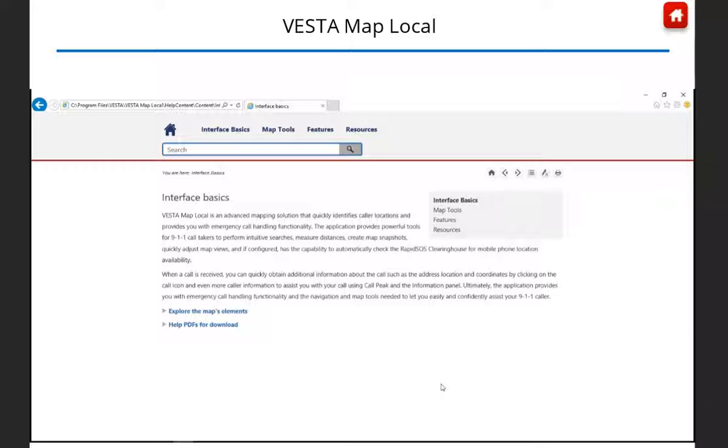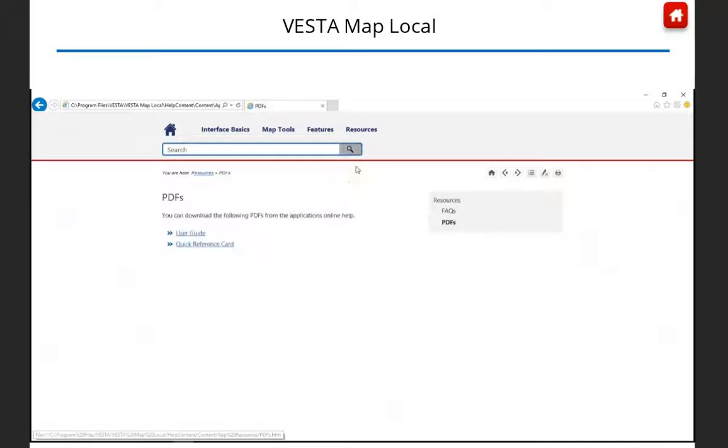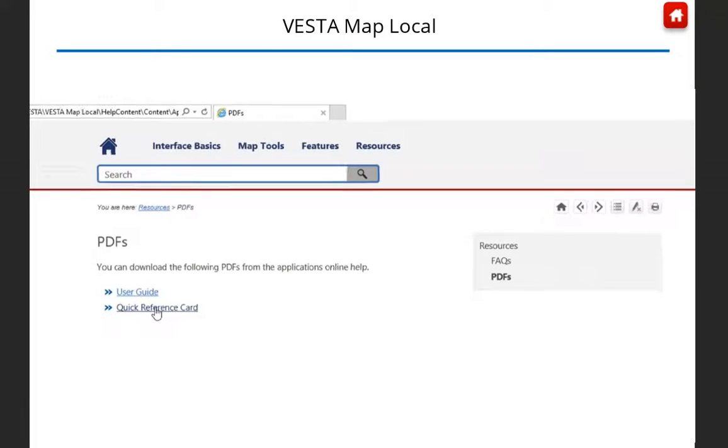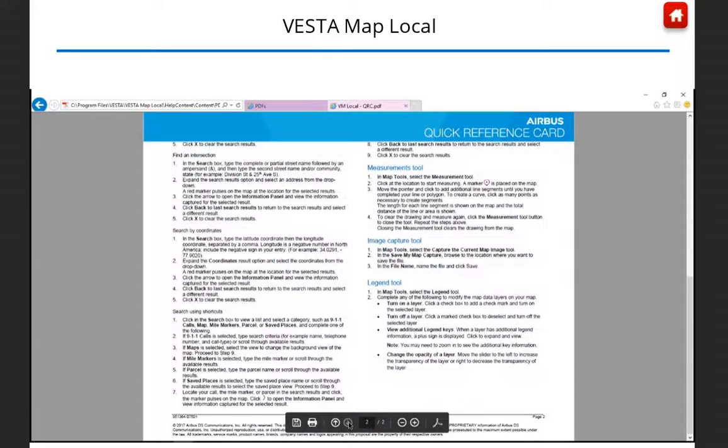While an internet browser window is used to view the Help file, no internet connection is required, as it is viewable offline. To access the user guide and quick reference card for Vesta Map Local, click Resources, then PDFs. Click to select the document name you wish to view. For example, this quick reference card is a 2-page or 2-sided file that can be very beneficial to print and keep at each position so that agents may quickly access basic how-to information regarding system use.